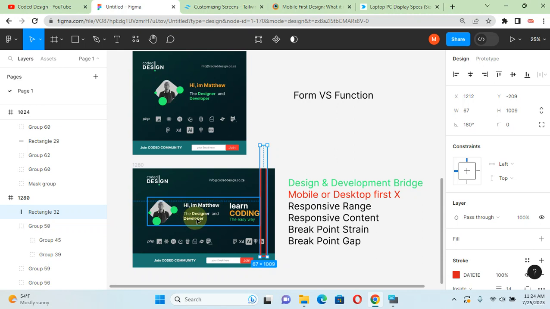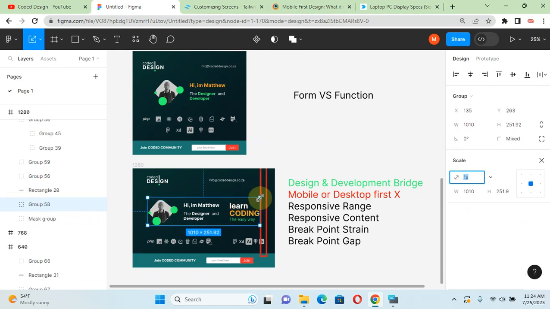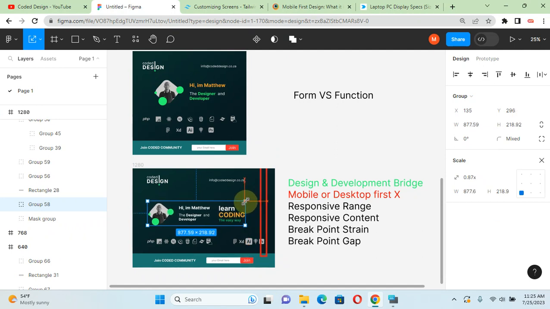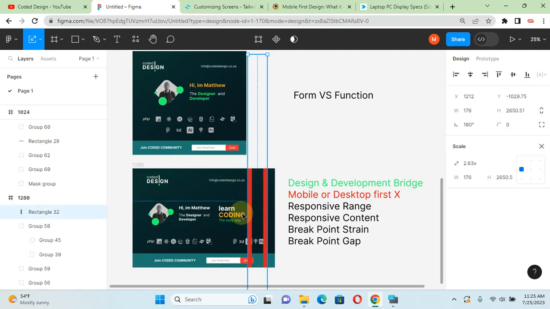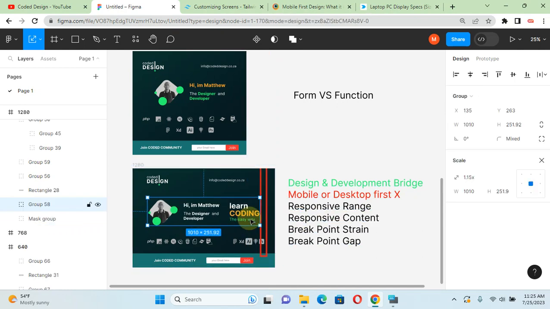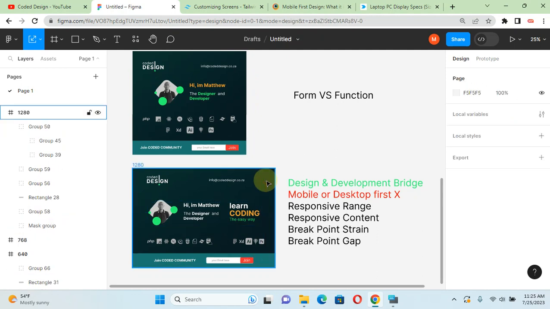Even this one shrinks a little bit, even this shrinks a little bit, in such a way that as it scales down, something like this happens, until we reach this breakpoint. As you can see, that range of responsiveness will help these items not to break when they reach this point. I hope you get the idea of a responsive range.